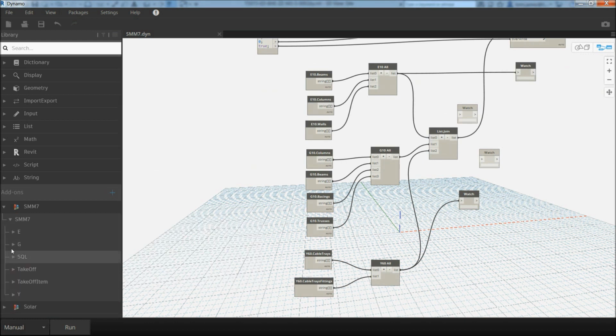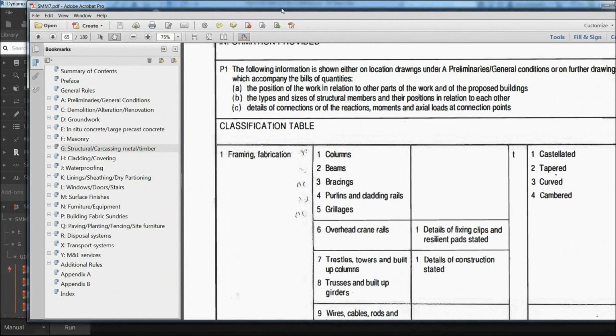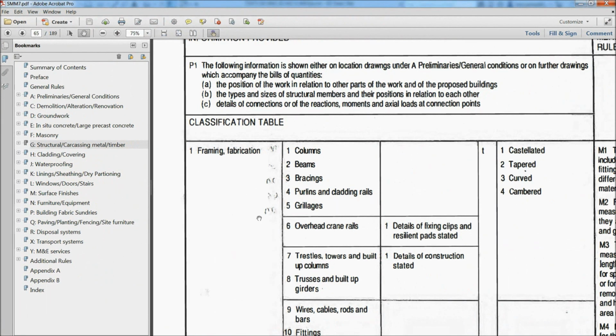For instance, G10 deals with metal structural columns and walls, whereas E refers to concrete. So within these individual nodes there is code which is actually trying to follow the format of what is SMM7.